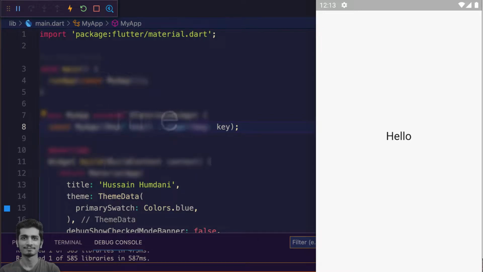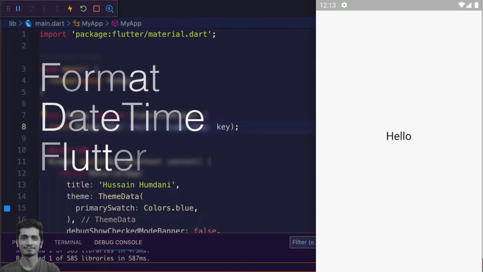Today you will learn how to format date time inside Flutter. You will create an app which has a date time and then you will format it by using a single line of code.